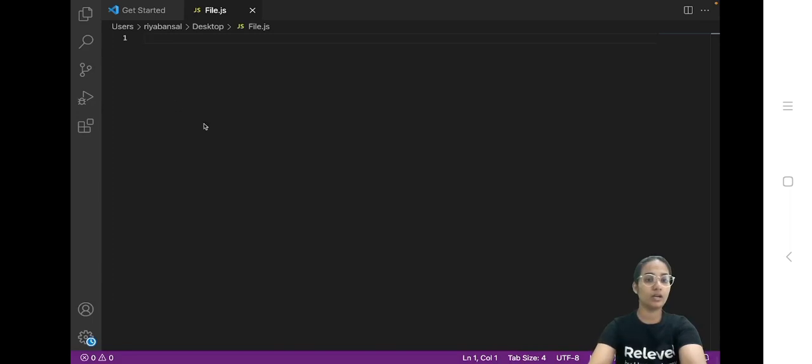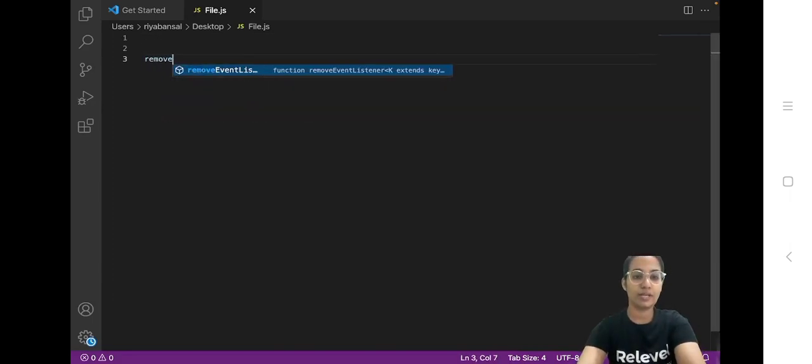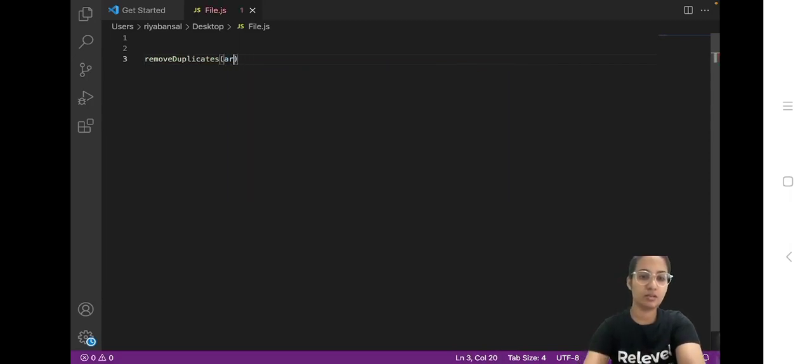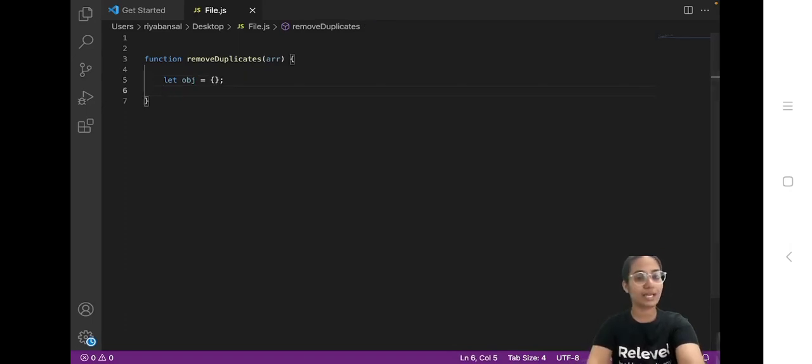is correct or not. Okay, so I'll write a function removeDuplicates. Remember, for each and every function that you are defining, you need to add a function keyword at the start. Alright, now the input array is being given to you. Let me initialize an object over here, which is an empty object, which will help us to find and store everything. Now we are iterating over the input array.